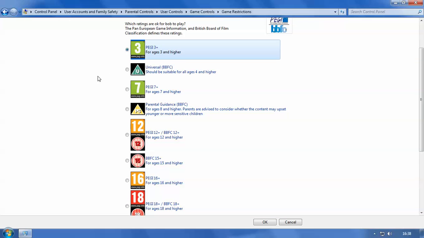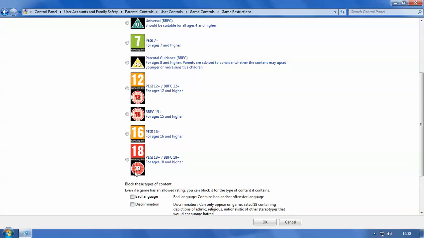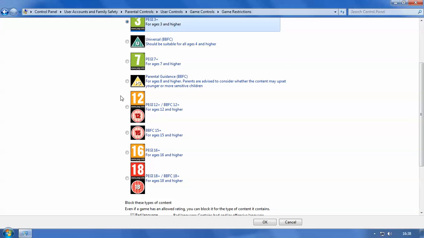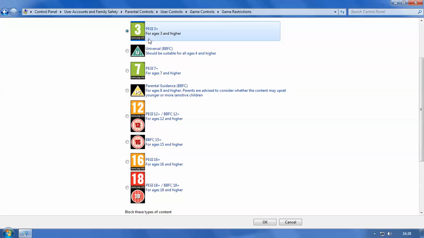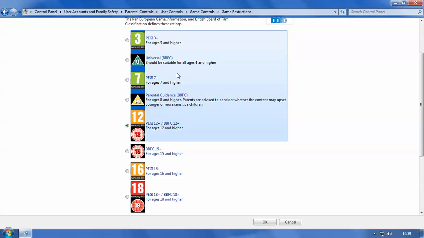This will mean that Bob will only be able to play games that are PEGI rated 3+ and will not be able to play 18s, 16s, 15s, 12s, PGs, PEGI 7s and Universal. So this will mean that Bob can only play games for ages 3 and that's about it. So we want Bob to be able to play anything up to age 12. So we're going to click on the 12 option and this will highlight all of these, which will mean that Bob can be able to play anything rated 12, PG, 7, Universal or PEGI 3+.